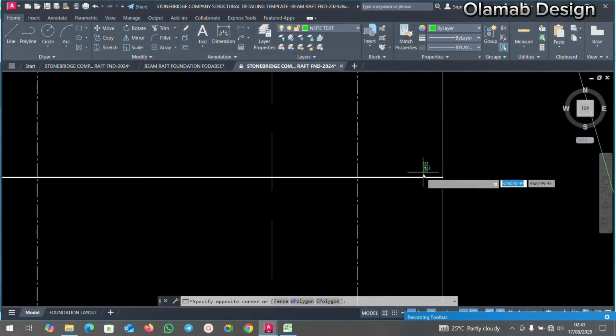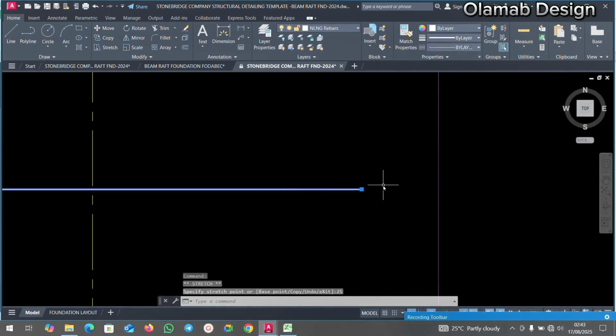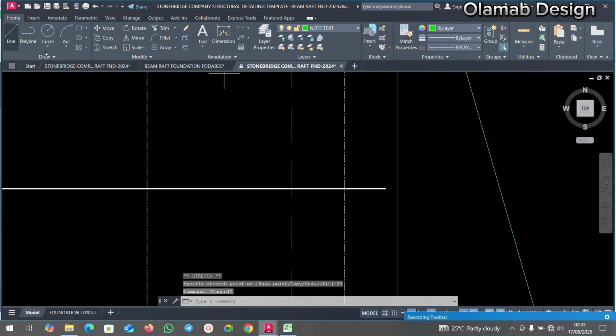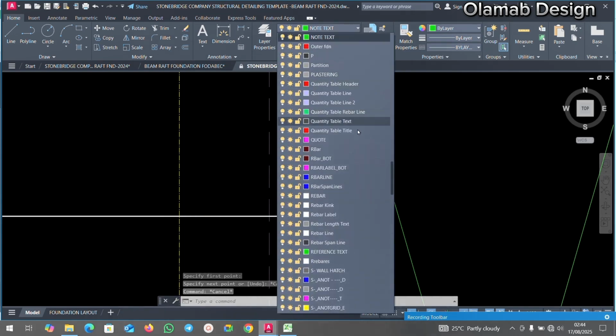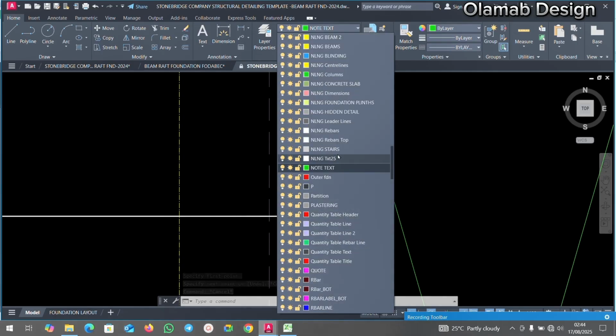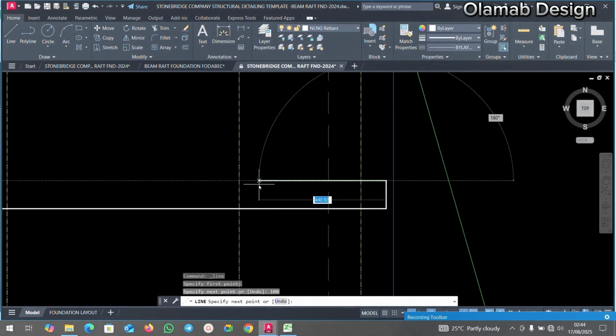So I'm going to select this, take this inside by 25 mm for cover. Then I'll click on my line again, take this up by 100. Let's make sure we select our NNLG rebar. So I will select my line, then I'll pick my rebar return 100. I will hit enter, and I'll take this by 600. I will hit enter.